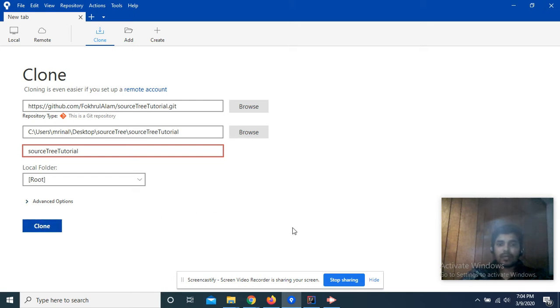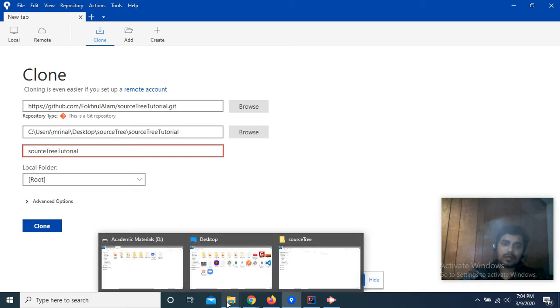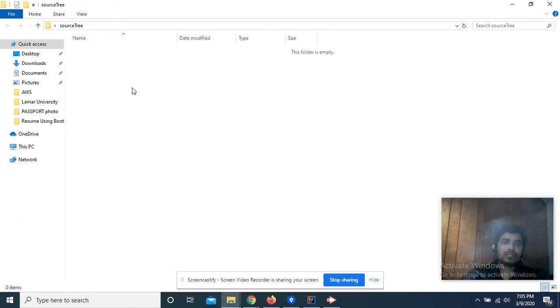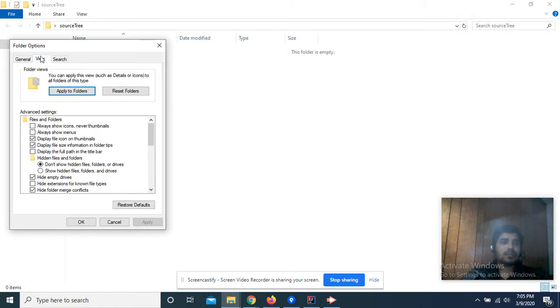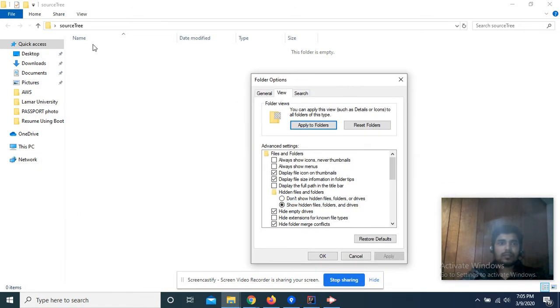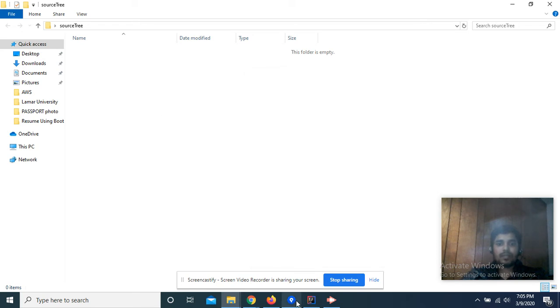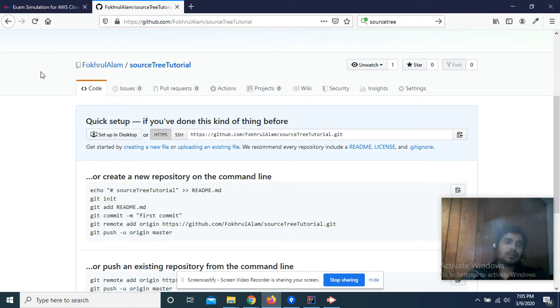But before clicking on clone, I want to show you one more thing. Go to that folder, source tree, that we just created. Right now, you can see we don't have anything here, right? We don't have any file here. Even if you click on view, then go to options, and then select show hidden files and click on apply, you still don't see anything, right? That means it's completely empty. Also, if you go to our remote repository, this repository is also completely empty.